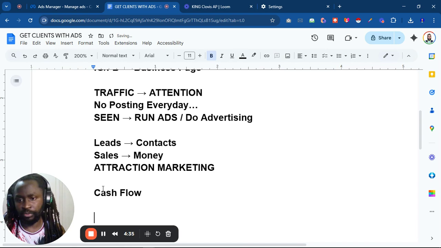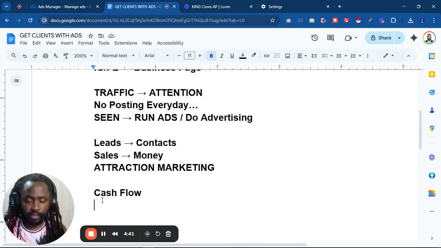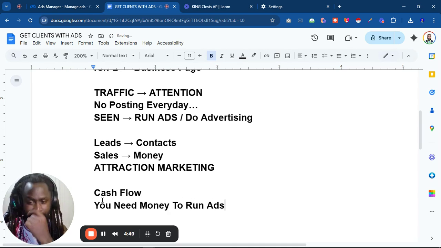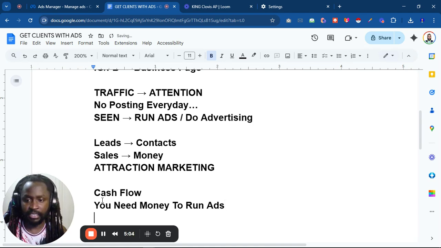However, there are two more things I want to clarify before I show you a little demonstration. You need money to run ads, same as you need money to run a business. You don't want to be in business without having money. So they say, but how do I get money? There are so many things you can do. You can work a job, drive Uber, whatever it takes to get money to run ads, because it doesn't cost too much.